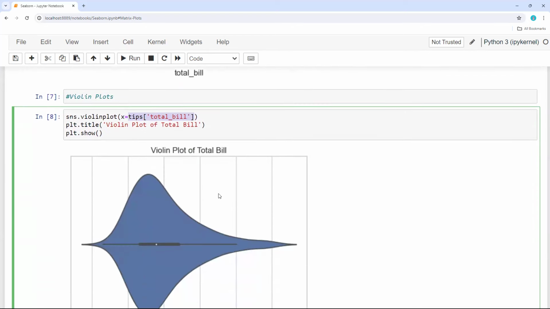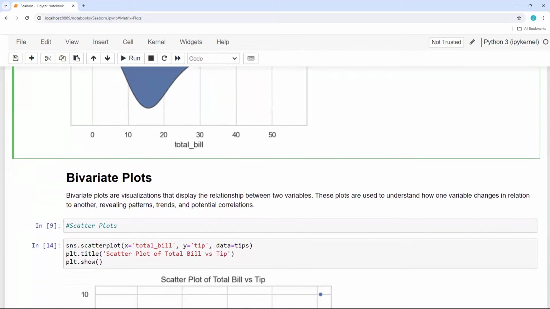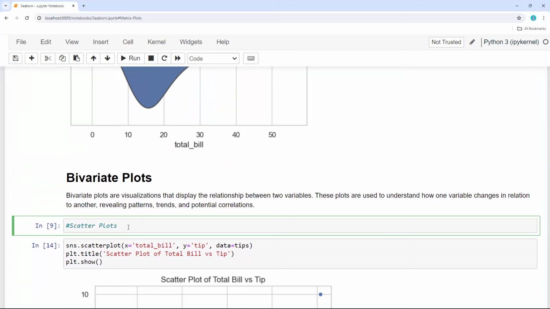If I have a relation, if I have two variables, that is where bivariate plots come into the picture. Bivariate plots are visualizations that display the relationship between two variables. These plots are used to understand how one variable changes in relation to the other, revealing patterns, trends, and potential relationships. For example, let me plot a scatter plot under bivariate.